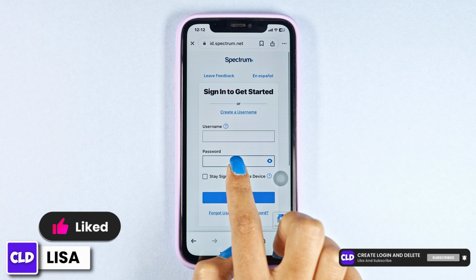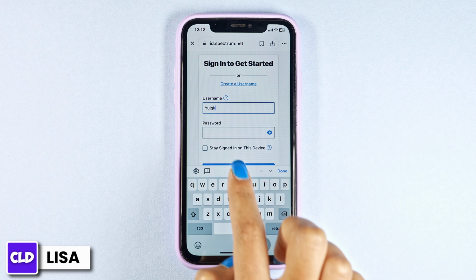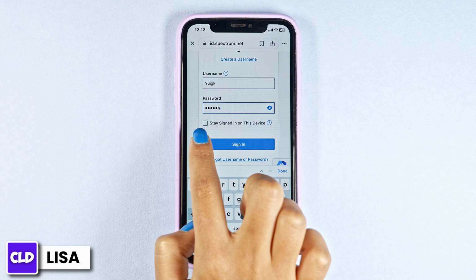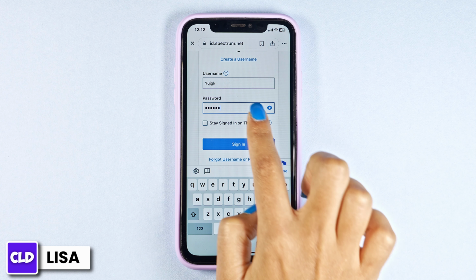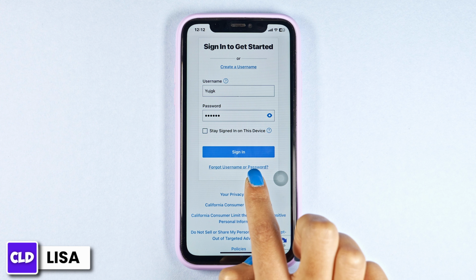All you have to do is type in the credentials of your account. So go ahead and type in your username. Then type in the password. If you want to save your login info, check this option, then sign in. If you have forgotten your username or password, you can click on this option to recover it.